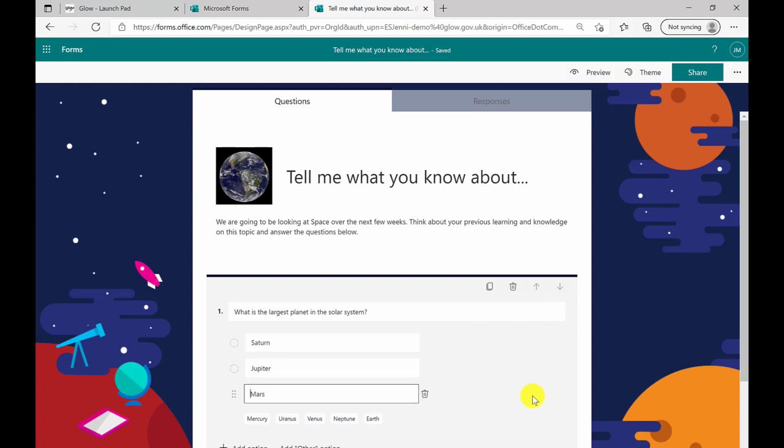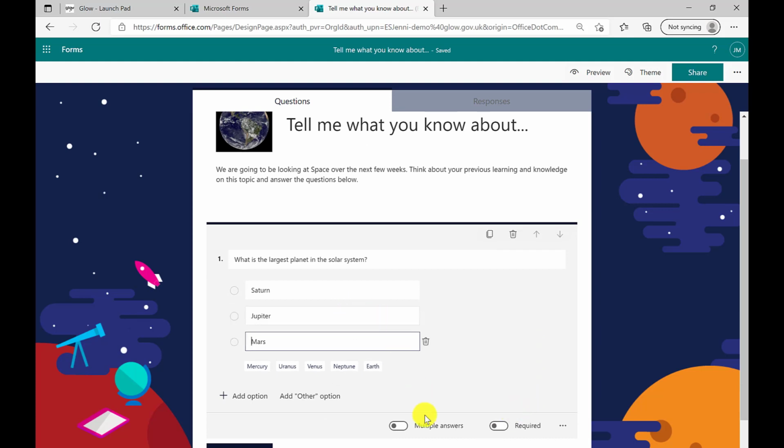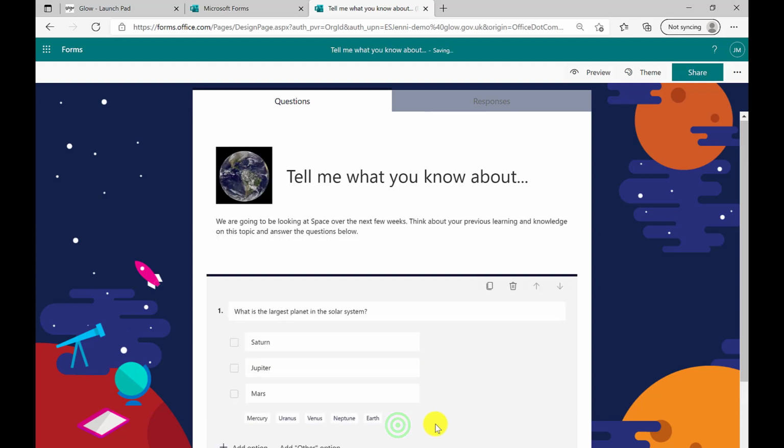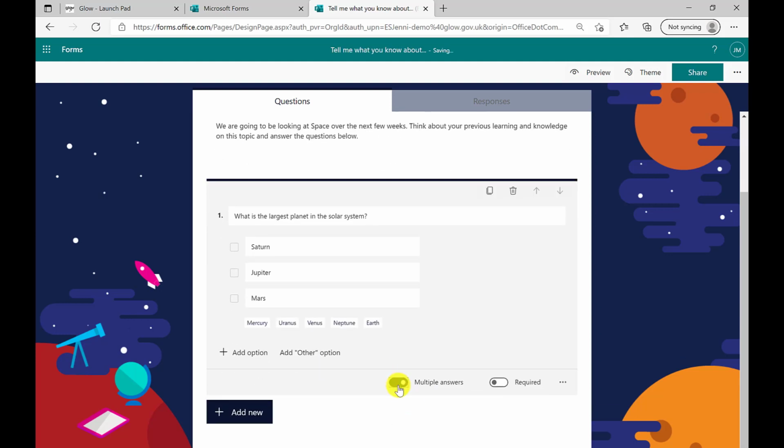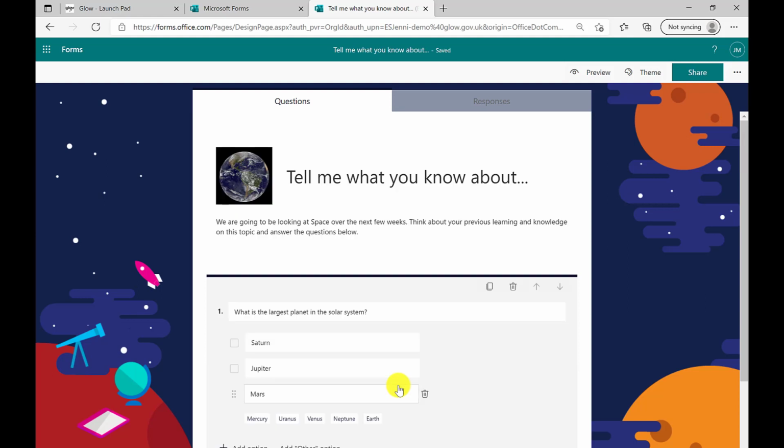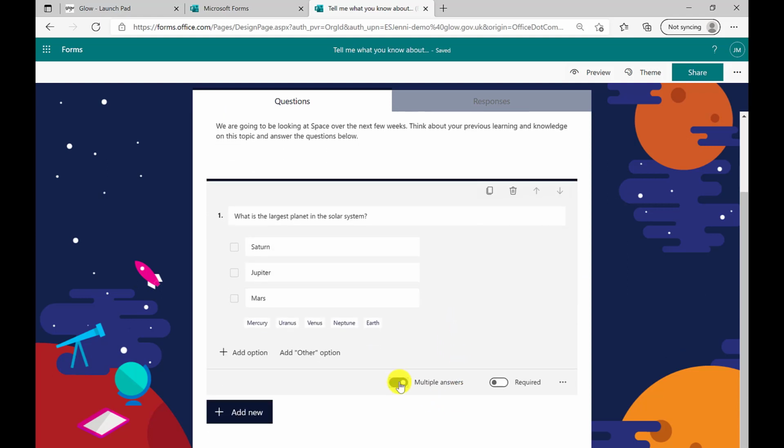When you're ready to move on to the next question, you may want to decide if you need multiple answers. For example, if I'd asked of the largest 3 planets in the solar system and given 5 answers, I may want to use multiple choice. Multiple answers allow the user to submit multiple answers to you. You can also make a question mandatory by selecting the Required button. Again, this is indicated by changing colour.